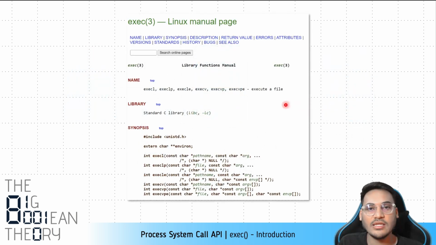So here I have a screenshot of the Linux manual page, and as you can see, this is a description of the exec system call. The C library provides different variants of the exec system call. Although there is only one system call known as exec, the C library has different wrappers, so you can say different ways to invoke the system call.